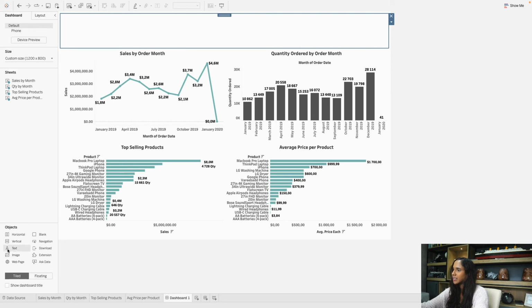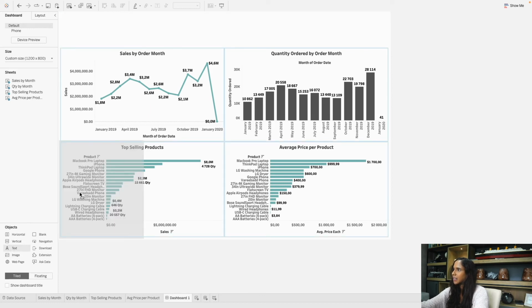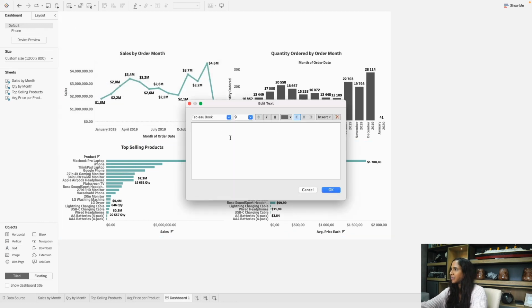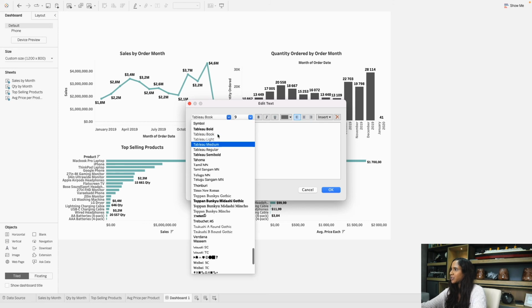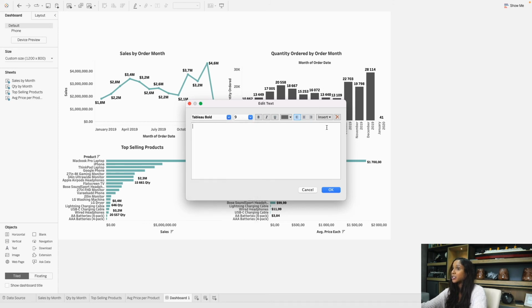Let's bring in a text. So text here, click, drag, and drop it. Let's change the font to Tableau Bold, and now we are going to add a heading to our dashboard. So Tableau Bold, and let's do 20 font size, and let's call this Sales Dashboard. Select all, and let's choose a darker color, like I'm choosing this black color here, and click OK.